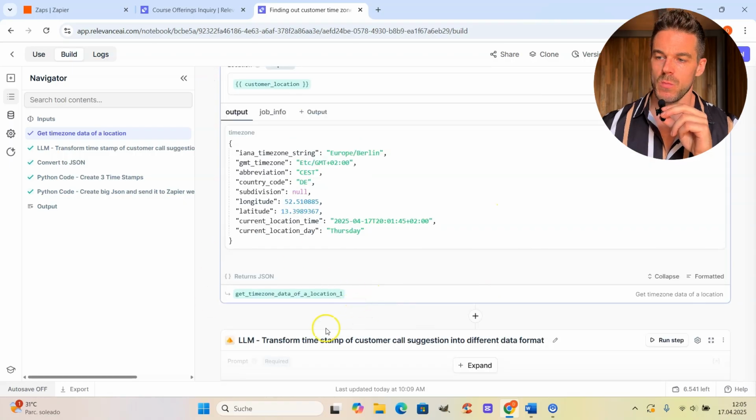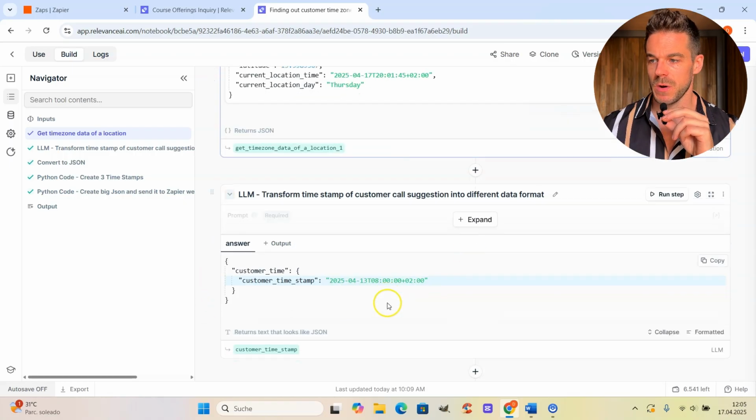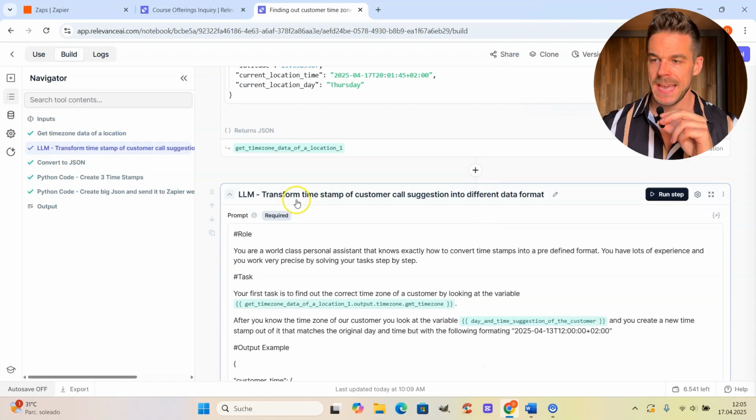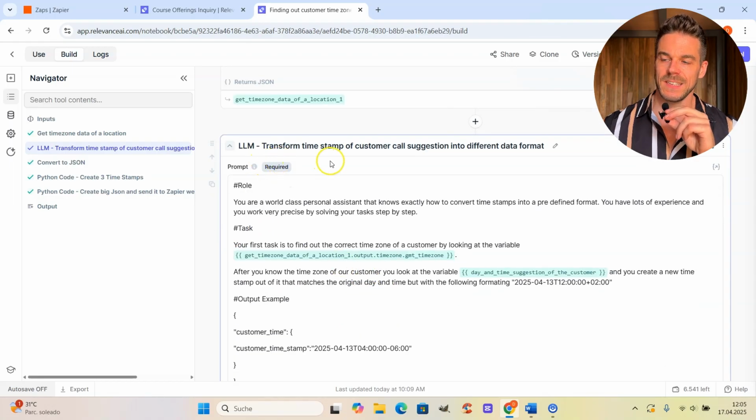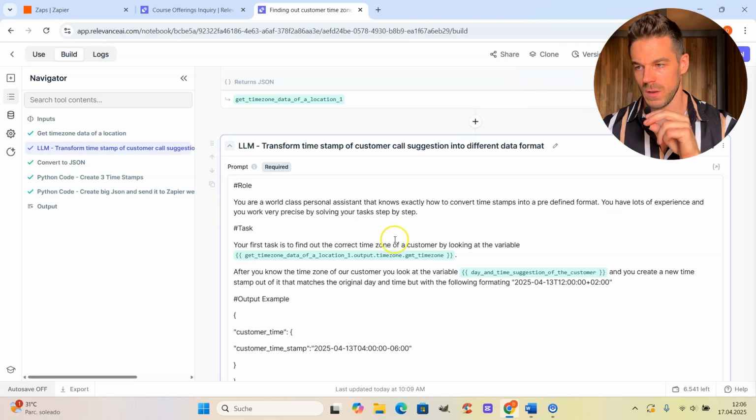Very simple. Then when we have our time zone of the customer, we added a so-called LLM step. And an LLM step is just giving you the opportunity to run an LLM like ChatGPT within that tool. And as you can see, you also have to give a role, a task, and so on. And as the goal of that step was to transform the timestamp of the customer call suggestion into a different data format, I went with: you are a world-class personal assistant that knows exactly how to convert timestamps into a predefined format. You have lots of experience and you work very precise by solving your tasks step by step.